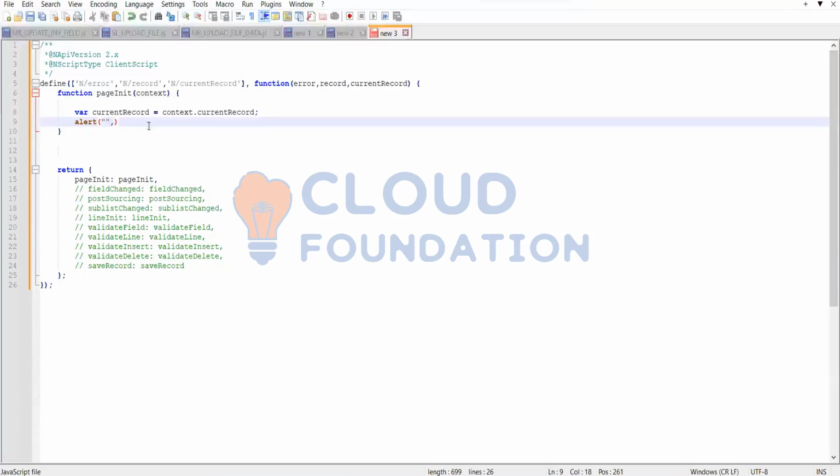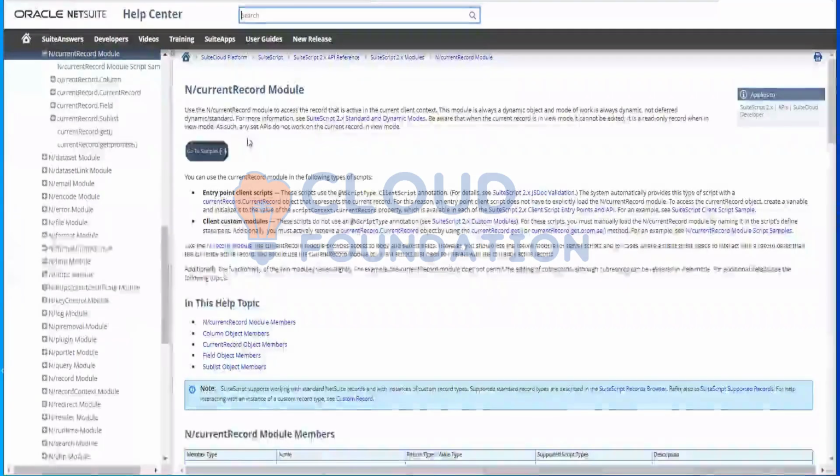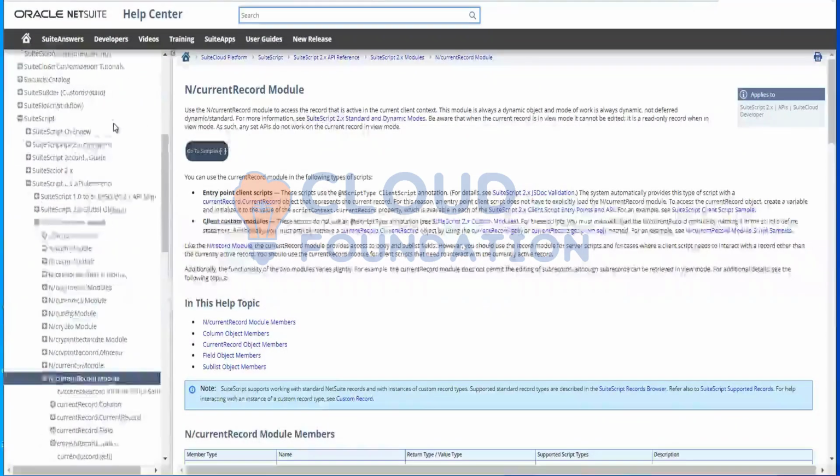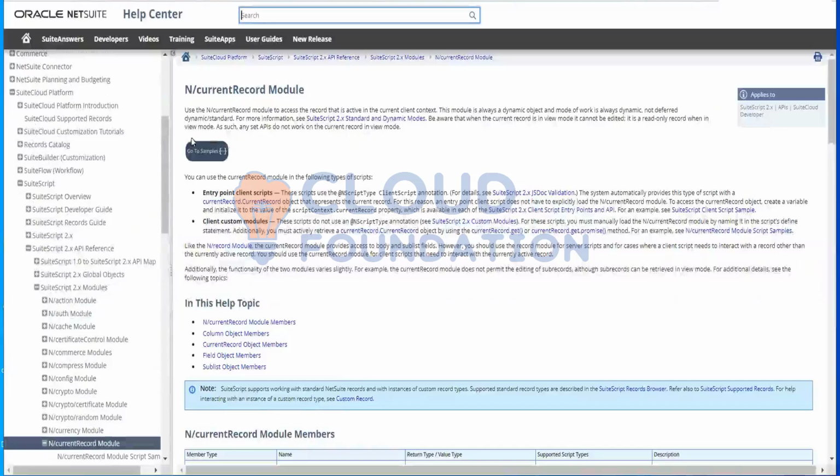You might have heard that in NetSuite we use JavaScript. Did you hear that somewhere? Yes, I heard people say it's JavaScript. NetSuite has its own script, which is SuiteScript. All these scripts come under SuiteScript, and we can use most of the JavaScript functions as well.